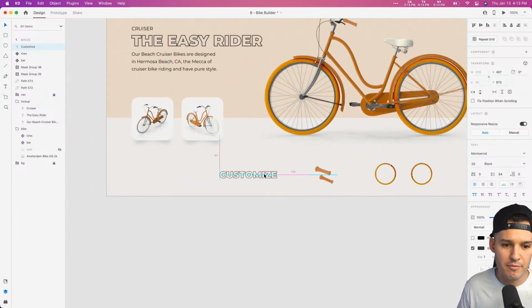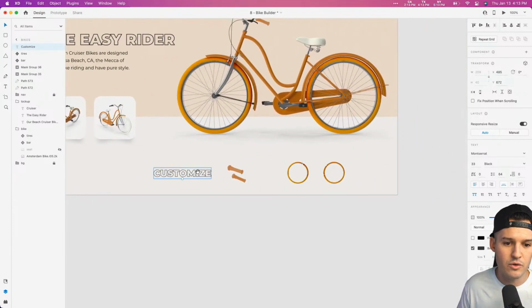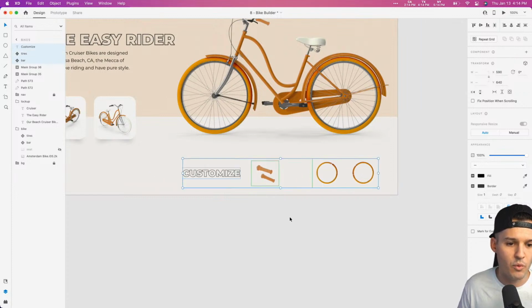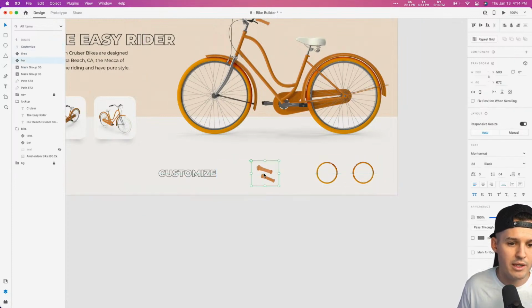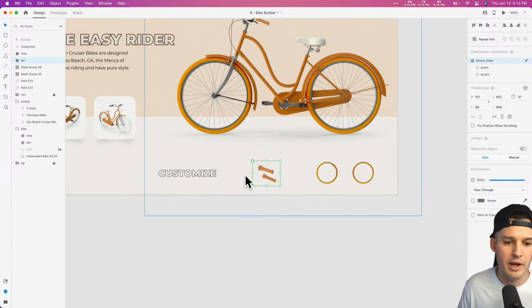And maybe not above. Maybe we'll put it... Ooh, I'm going to have some fun here. Check this out. I'm going to put the wheels here. I'm going to do that right there. And then later on, we'll put a little arrow that points at it.